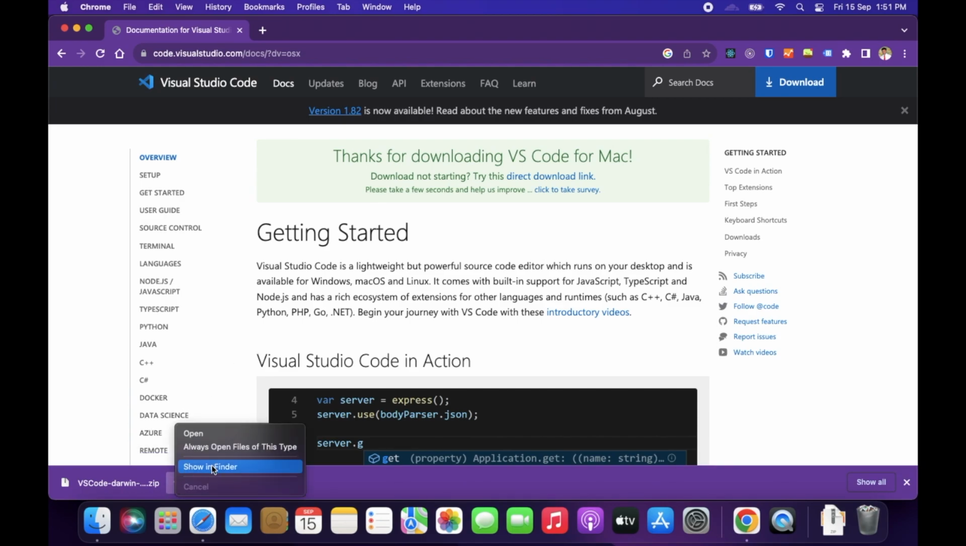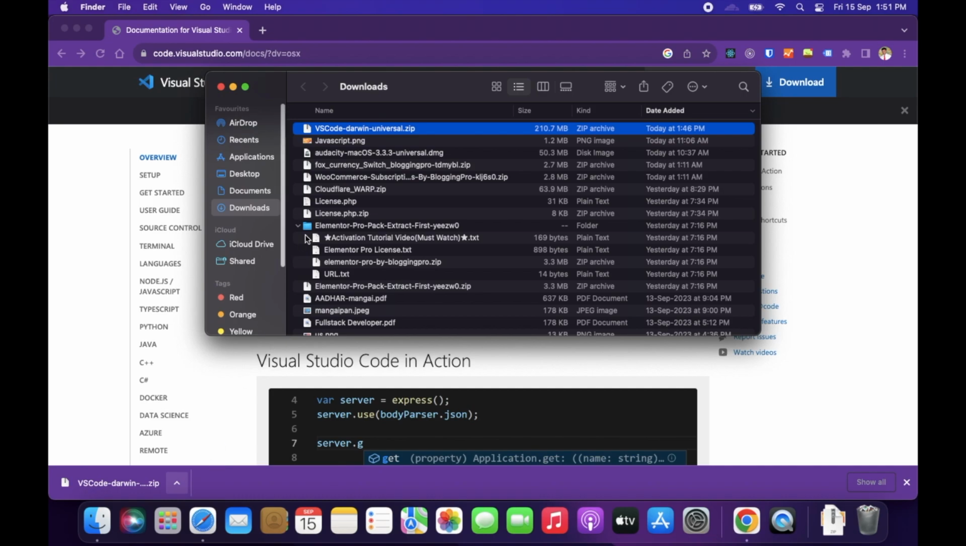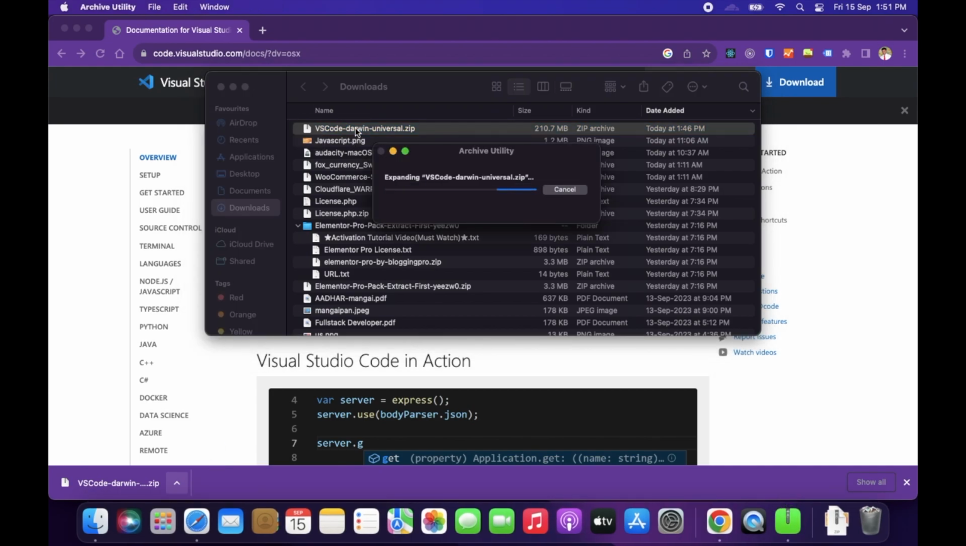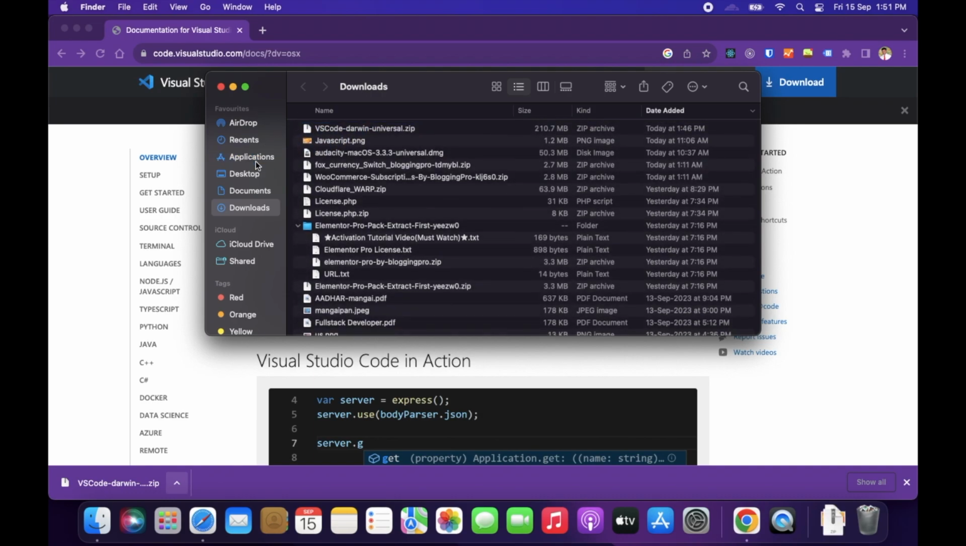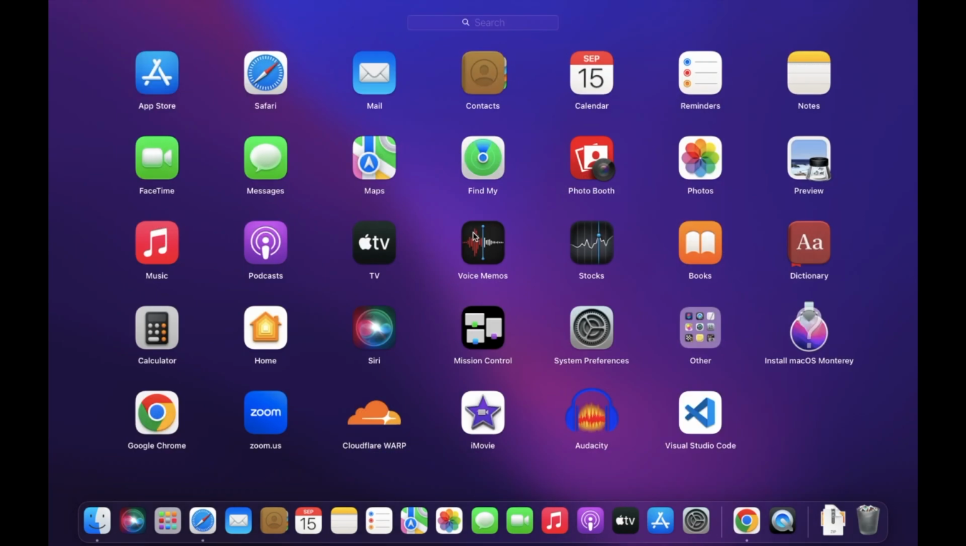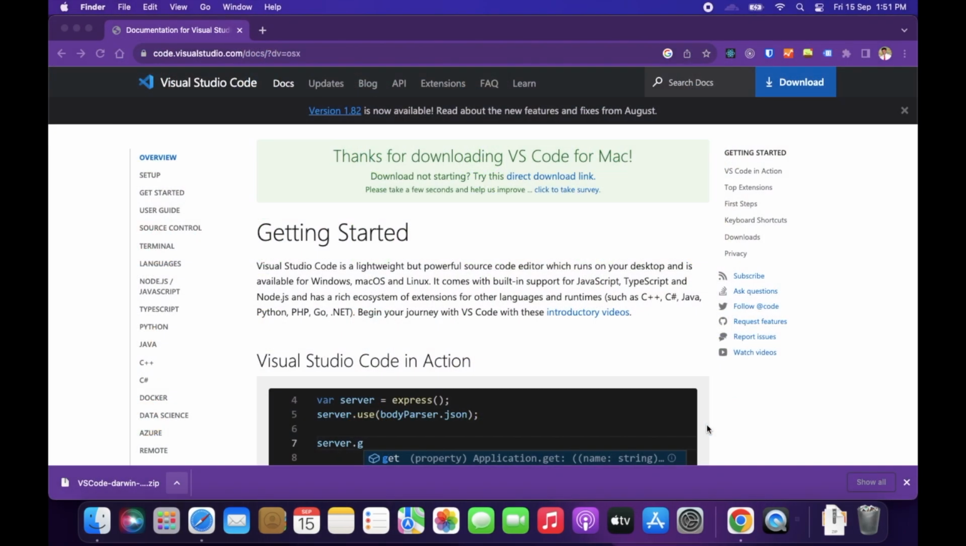After downloading the Visual Studio Code file, open it. You can see the zip file and you need to extract it. After extraction, you will get the Visual Studio Code installation file. You just click on it and drag it into the Applications folder. Now Visual Studio Code is installed on your Mac system and you can see it in the Finder.